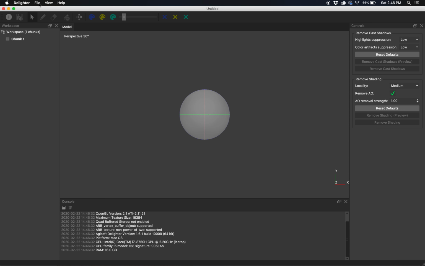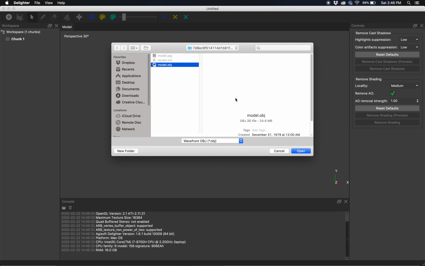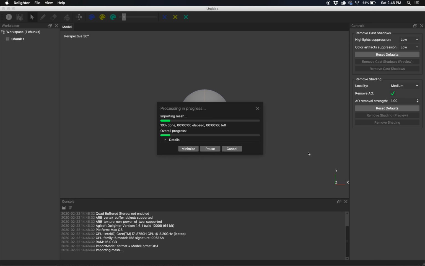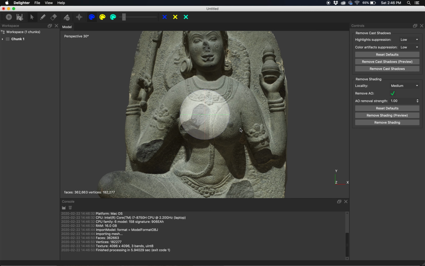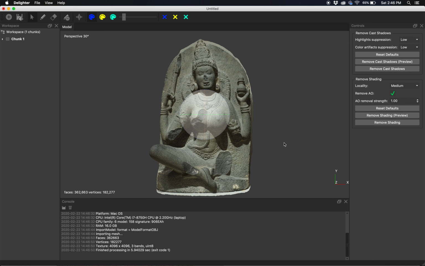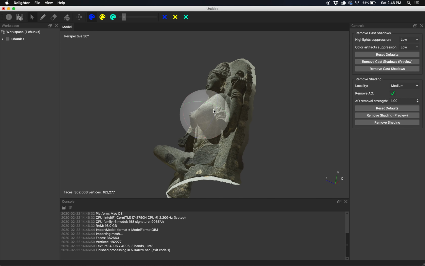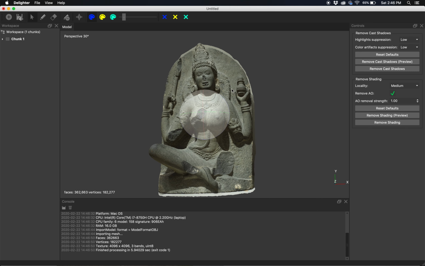So I'm going to go ahead and open up. You'll basically have already exported your model from Metashape. So I'll import this model here that I got, where you can see all the shadows. So once this comes up here, there you go. So we see this, and we see that it was photographed, and there's all these cast shadows, like right here.